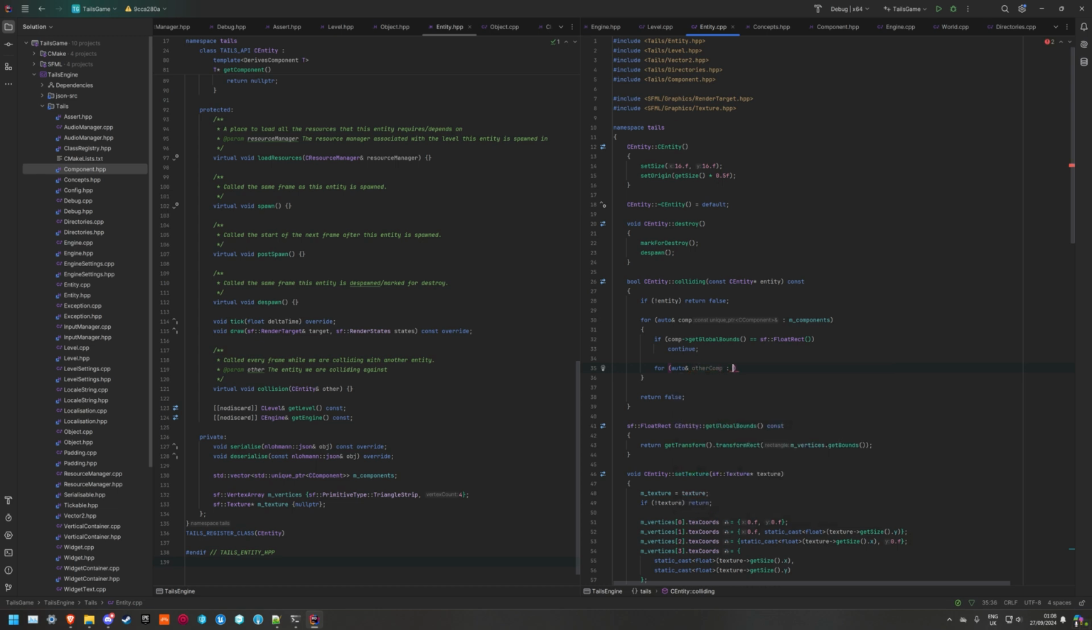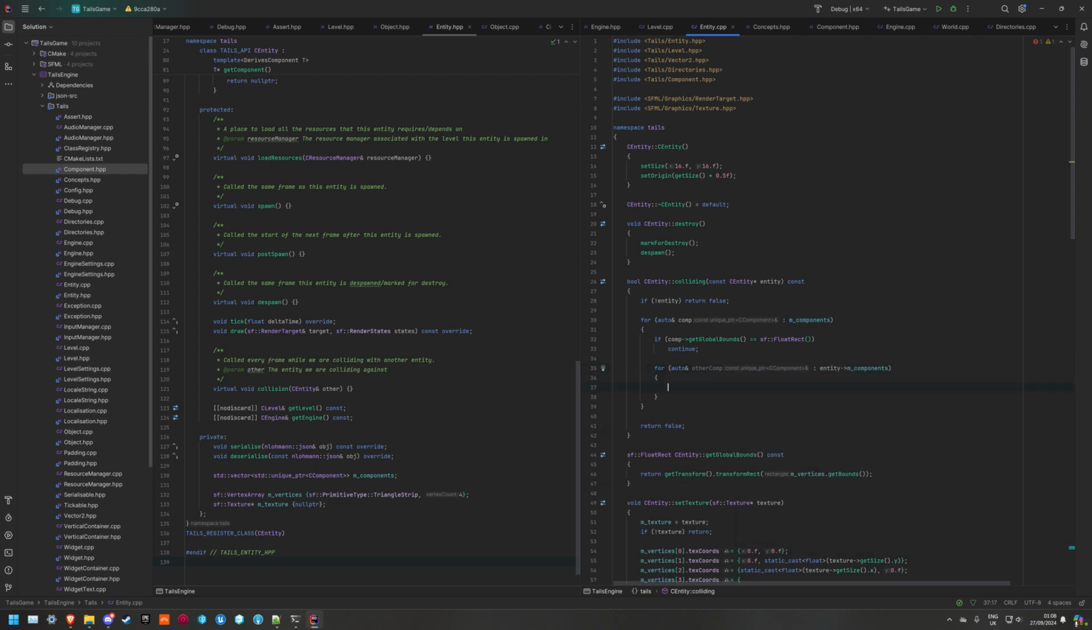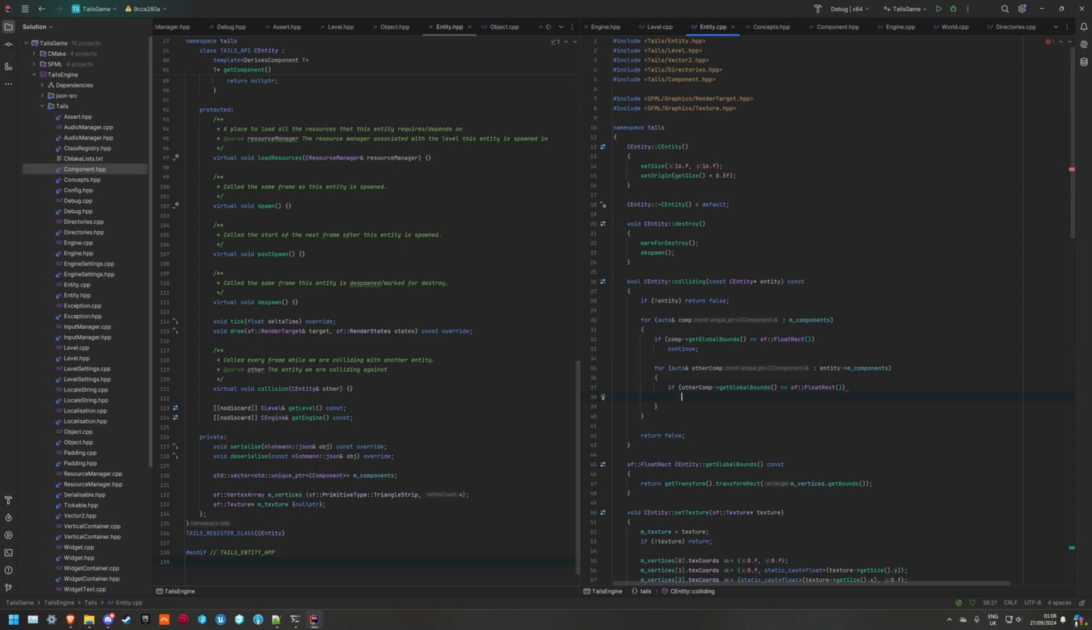Other comp will be entity components. And then here we want to see if that global bounds is equal to just that's a float rect. If it is, we can continue in this one. Does this have like a... No, it doesn't have an isValid or something.